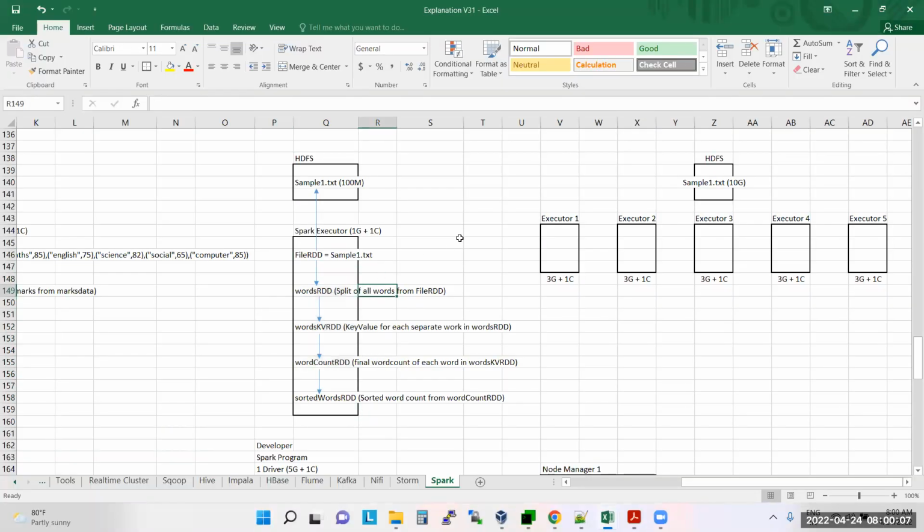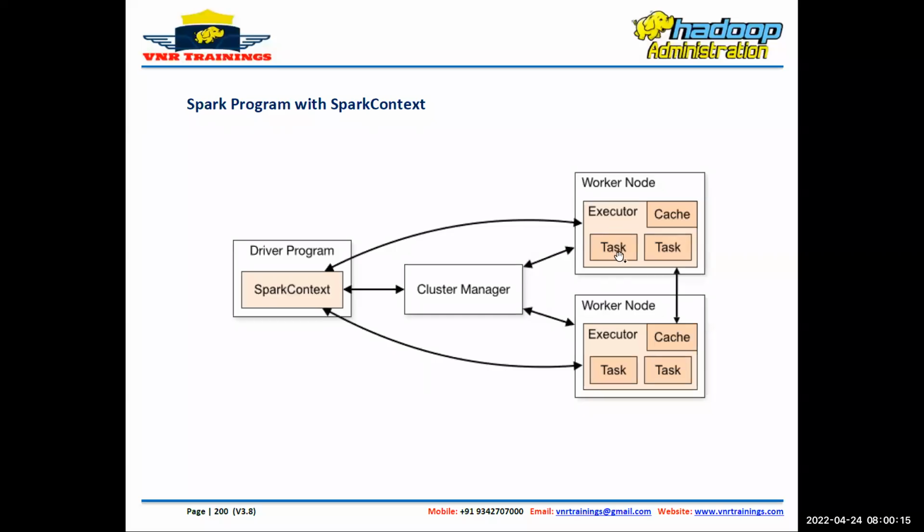Whenever you ask, for example, to print the sorted word RDD, is it printing or not? Like this, you can give any number of tasks to the executor. The executor will execute these tasks on this cached data and give you the result back to the Spark context. Understood?